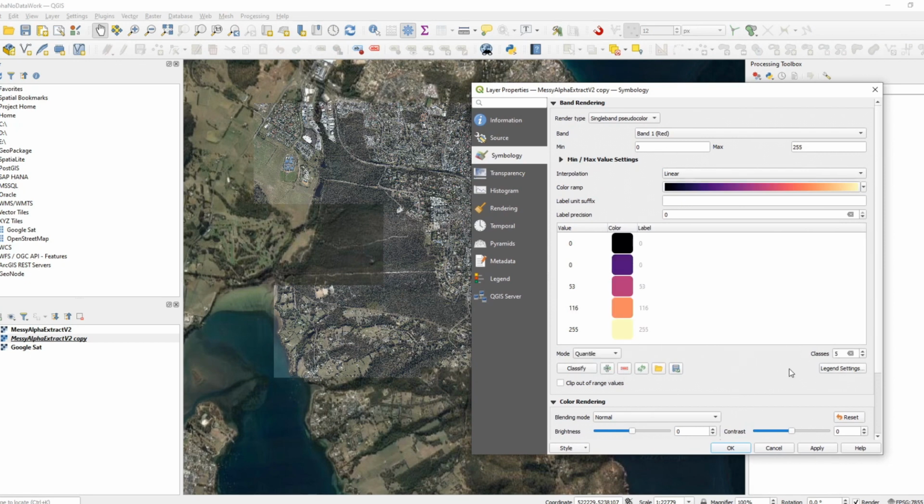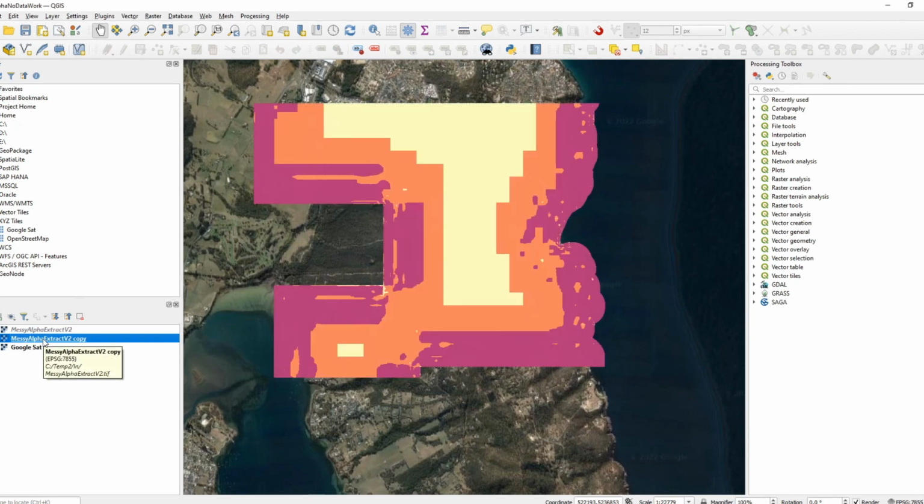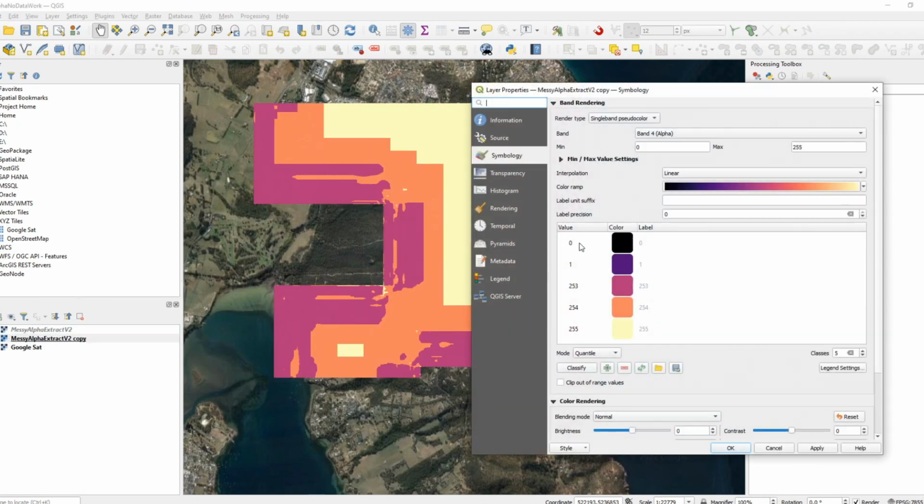So for some reason the values of, let's just change this to alpha. For some reason the values of the alpha band in this particular image, once I turn it back on, aren't sitting in either 0 or 255.